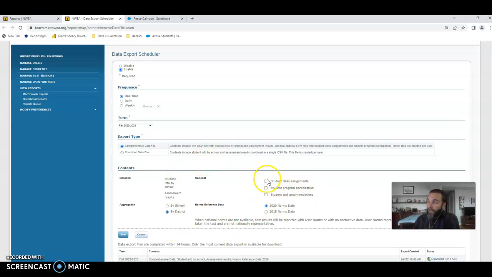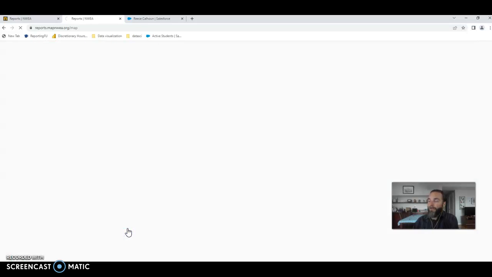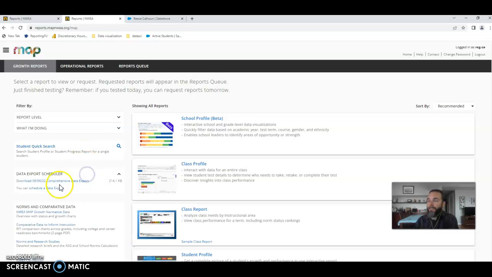I don't mess with any of this stuff here. We use the 2020 norms data. We aggregate by district. You can aggregate it by school if you prefer for one reason or another. And then you pick your term. So this is the current fall term, but maybe I wanted to pull data from spring or whatever. And then you just click save. Now it's going to be thinking for 1 to 3 hours, and I'll just check back repeatedly until this is the correct date.